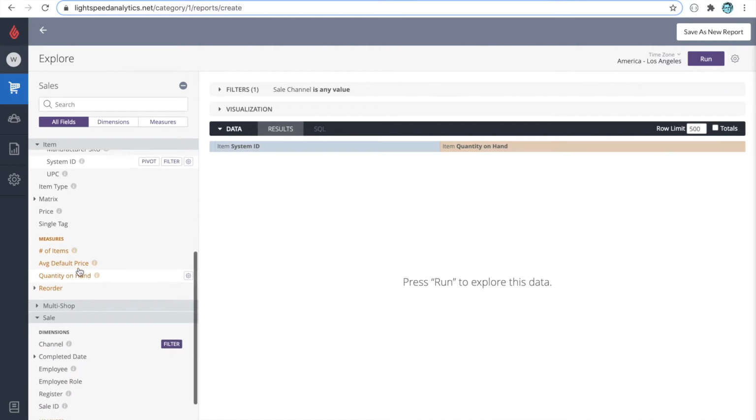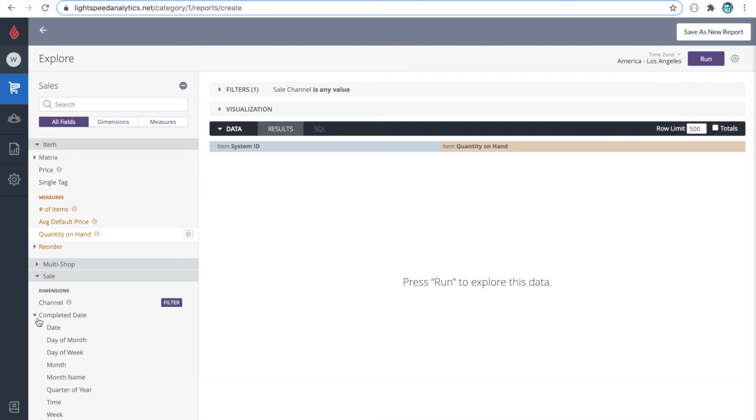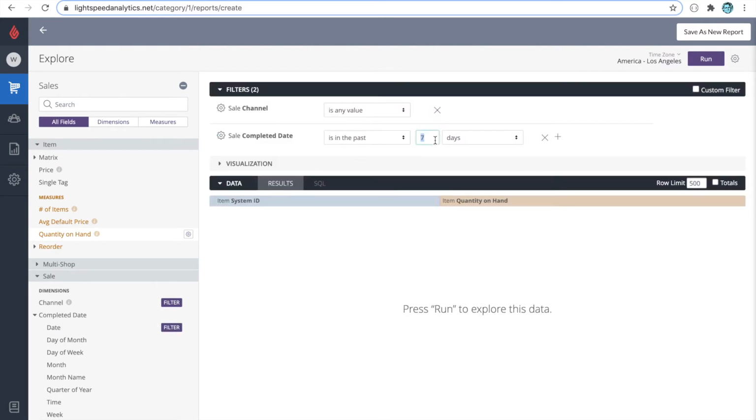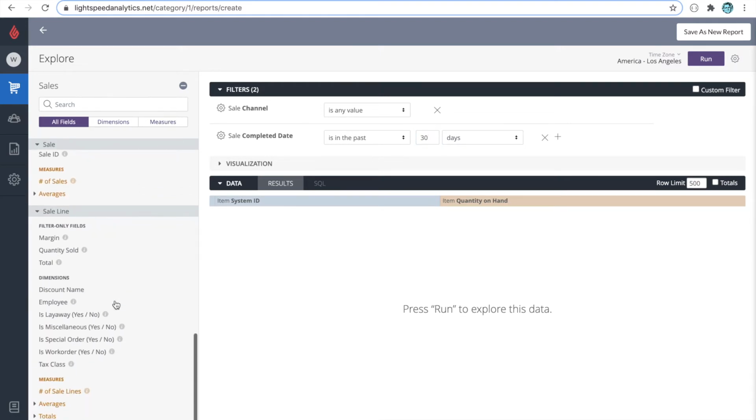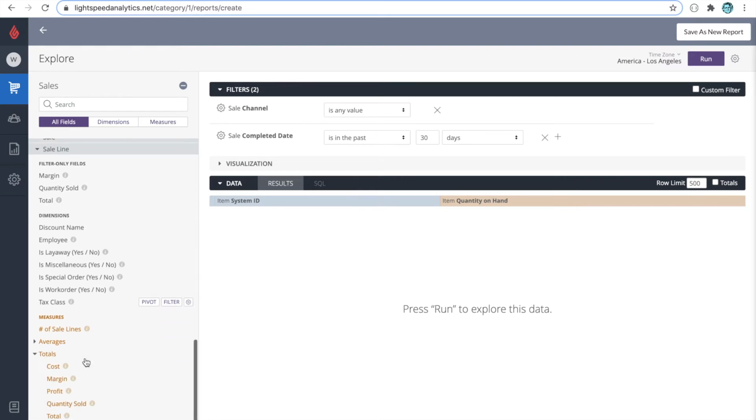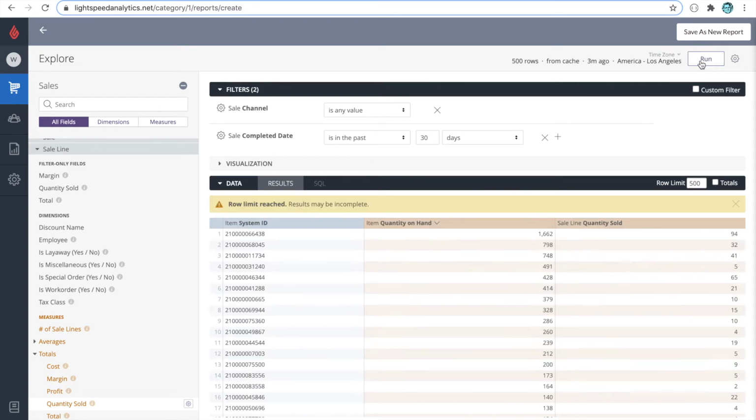Let's add some filters for the report for the sale date. Perhaps we could look at sales, let's say, from the past 30 days. Finally, we'll go to the sale line dimensions and measures. Let's open up the totals and we'll add the total quantity sold. Let's run. So now we see for this report each one of the items' quantity on hand and the quantity that's sold over the past 30 days.